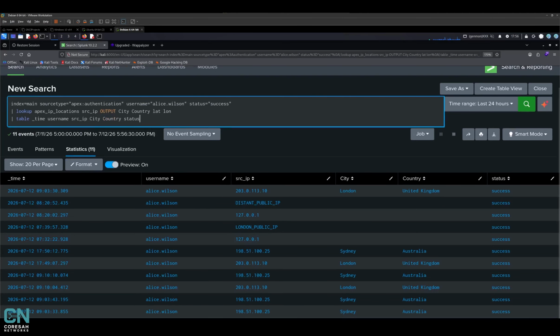Okay, look at that. I'm now using the Splunk lookup command. Splunk takes the src_ip field from each authentication event and compares it against the src_ip column in my Apex IP location lookup. When a match is found, Splunk enriches the events with the city, country, latitude, and longitude. And now the activity becomes much more interesting.